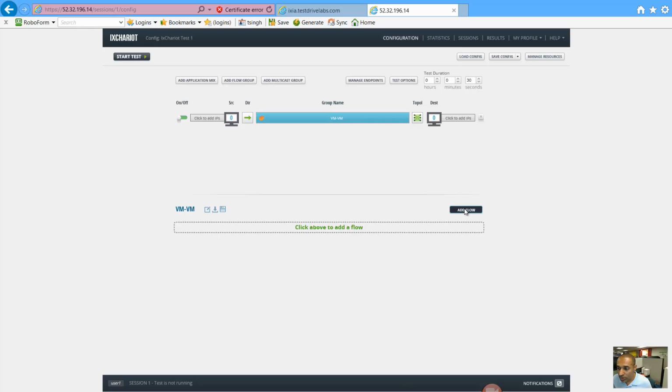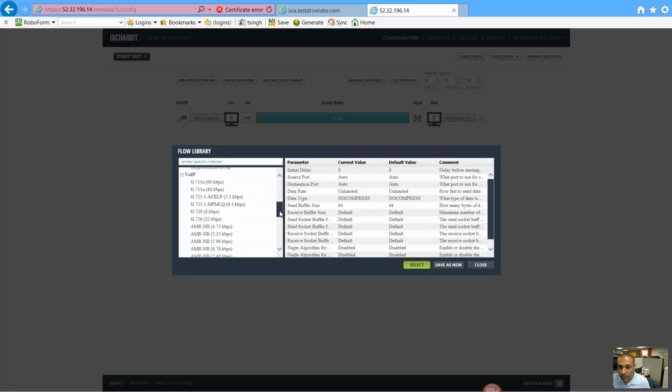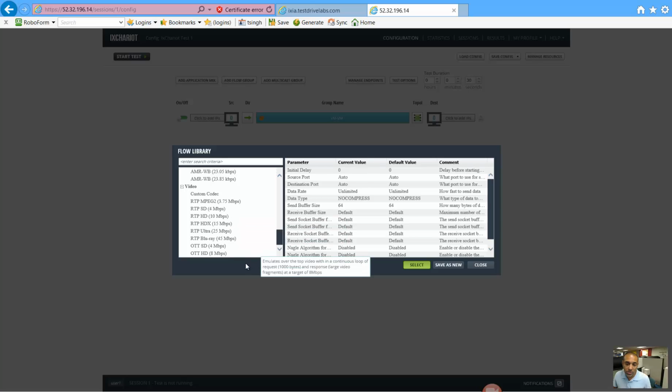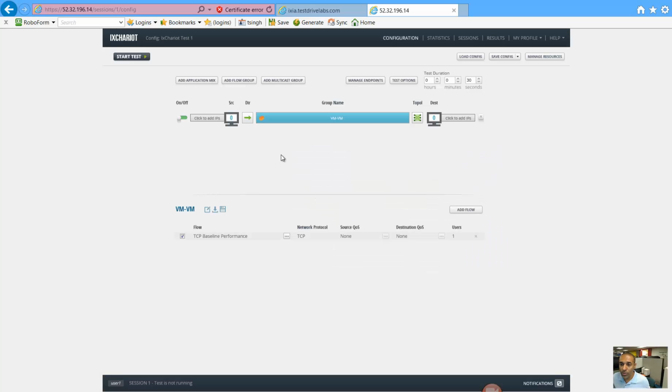The next thing you will define is the nature of traffic you're going to run. So just as a quick overview, we have a number of different flows, if you will. Throughput, which define TCP UDP, Skype for business, a variety of different flows that define different scenarios that you might expect, voice over IP, where you can get mean opinion score, and a video codec including RTP for different definitions, as well as over-the-top SDHD. So you can have a look through this, but we're going to start with TCP baseline, sort of the one I would recommend you start with.